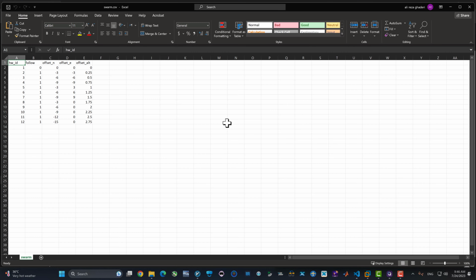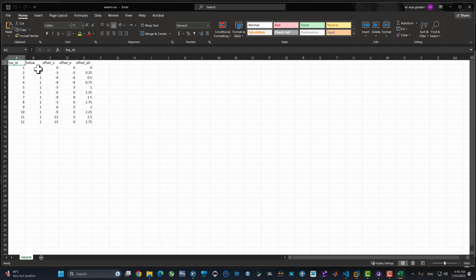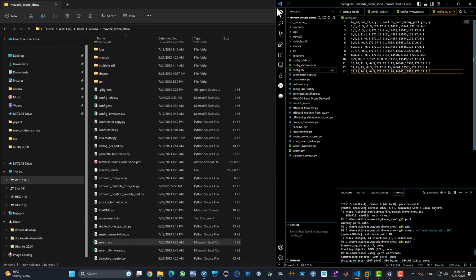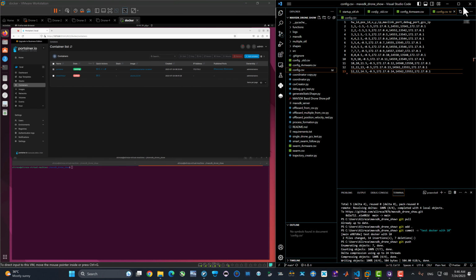The other file that you need to change is swarm.csv. Again, we have 12 drones. In this example, we have only one leader. Drone 1 is the leader, and the other 11 drones are following drone 1, creating a shape in the sky. If you can imagine, it would be something like an arrow. So let's go ahead and run it and we'll see it in action.